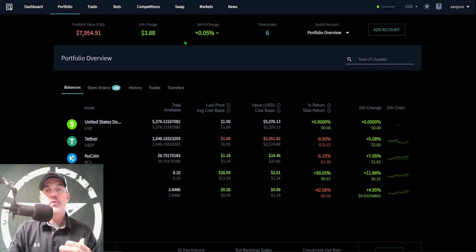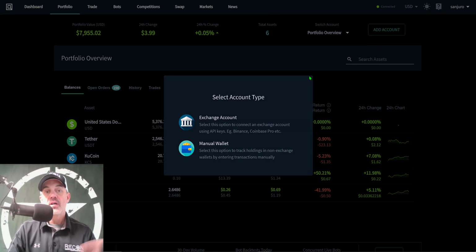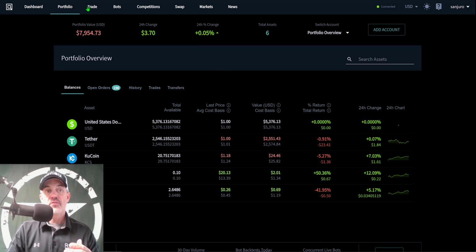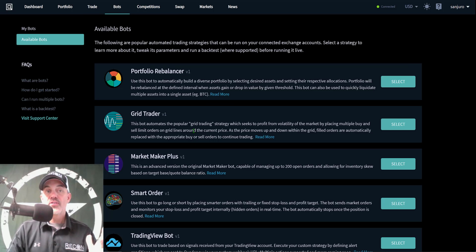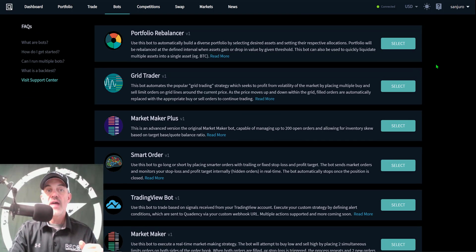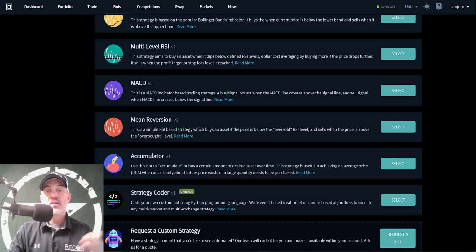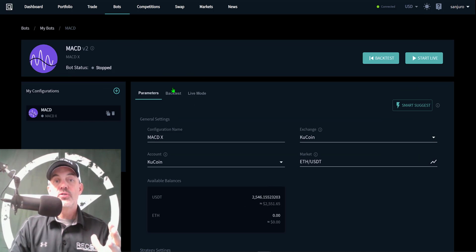Now, after you've signed up, you may need to add your exchange. You would just do so by clicking on Add an Account, an exchange account, or a manual wallet. Once you have an exchange connected, then from the menu bar up here at the top, you'll click on Bots. And that will take you to a list of their available bots. And you can see there's a wide variety. Now, some of these are only available to the Pro account. However, the MACD is available to the free account. So you would just click Select, and then it will want you to configure the parameters of your bot. And the first thing you would need to do is name your bot. And in this case, I named my bot MACDX.